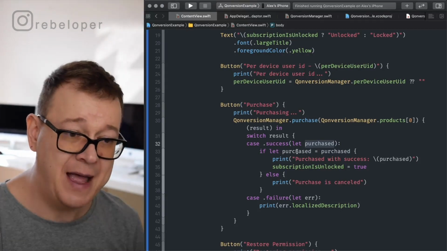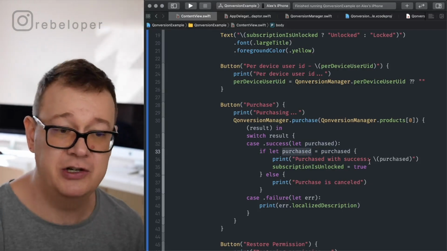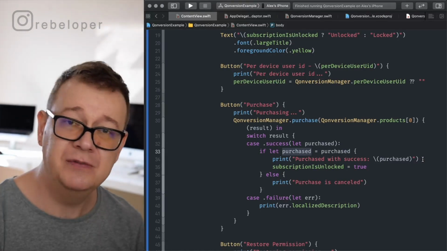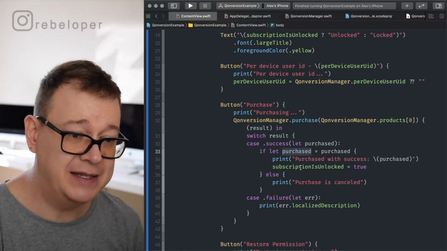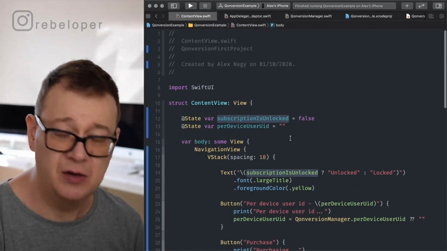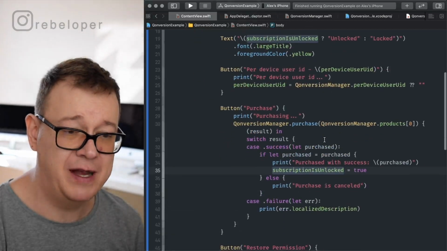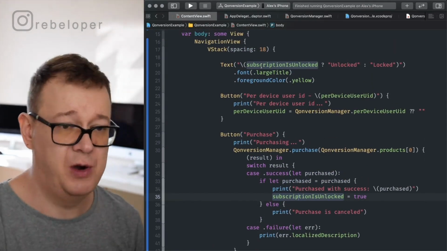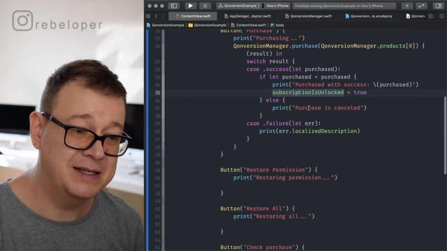Now, if we do get back a type of purchase, so if let purchase equal purchase, then we're just going to print out purchase with success. And yeah, if it's true, then it's true. If it's false, then it's false. Then I'm just going to set the subscription is unlocked to true. Now this is a state on here, but yeah, you could just use this information however you want. This is going to just change the text on top of our vStack from locked to unlocked. Okay, and basically that is it.